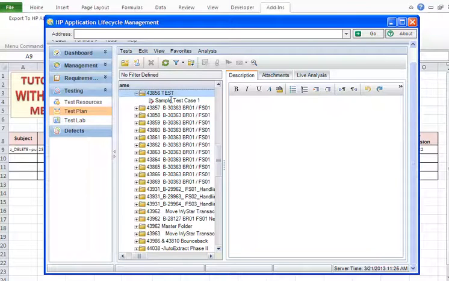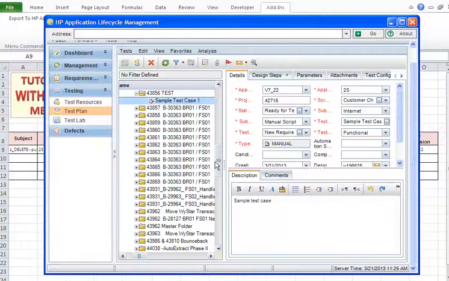Now when I refresh it and click on the expand button, it shows me a test case which is now uploaded: Sample test case 1. This is my test case which I uploaded. This is the test case name over here which I uploaded.